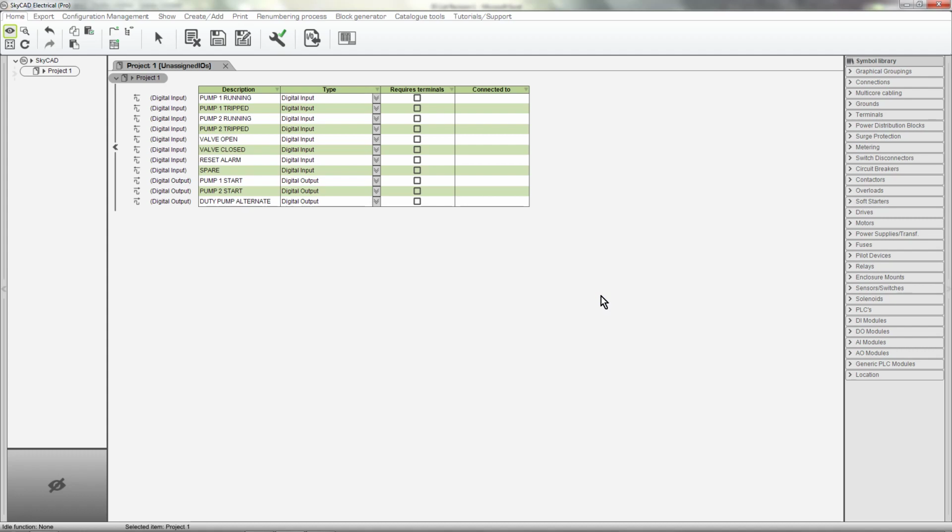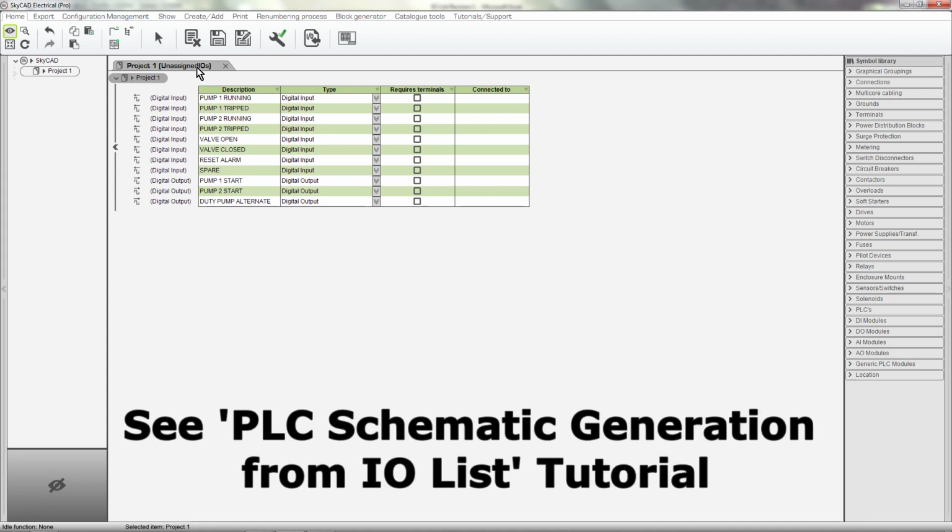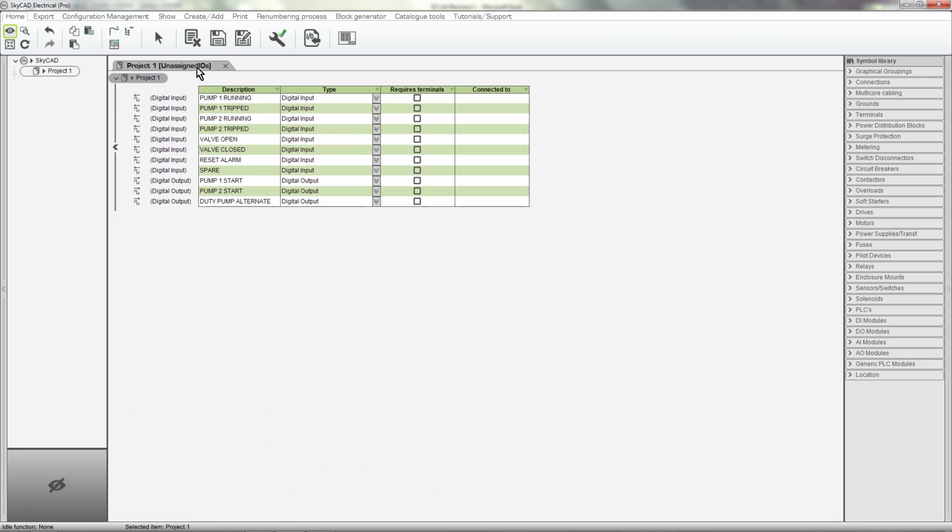Now the IOs have been imported, but they haven't been assigned to PLC modules yet. In a separate tutorial, we'll assign them to modules as well as talk about the advantages of these two columns.